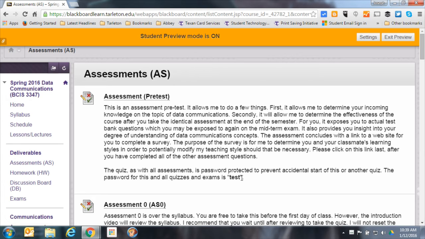Every quiz is password protected with the password TEST, all lowercase. So be sure and do that. Be sure and use that password. It's really just designed to prevent you from accidentally starting the wrong one.